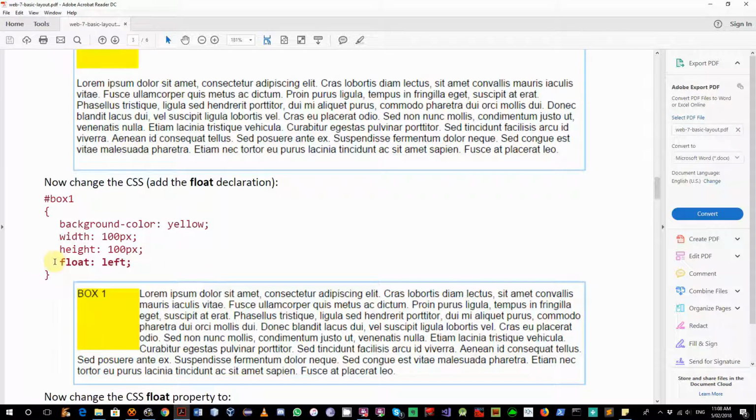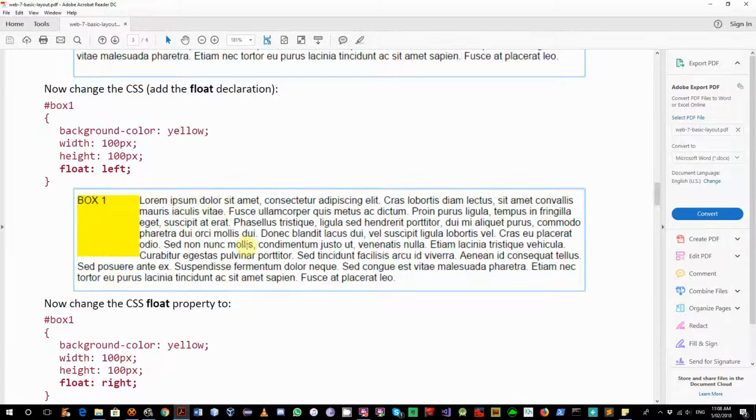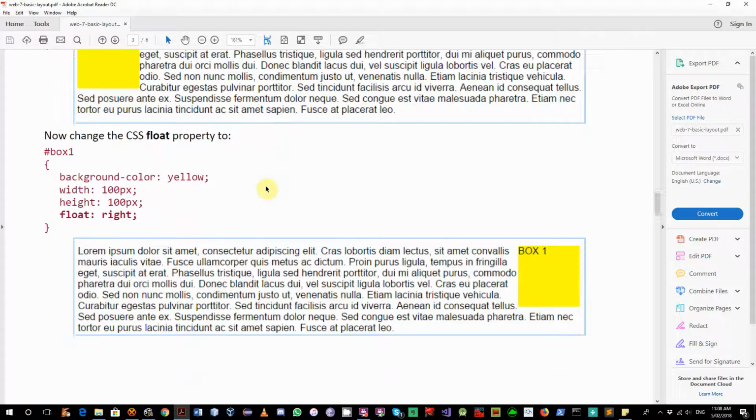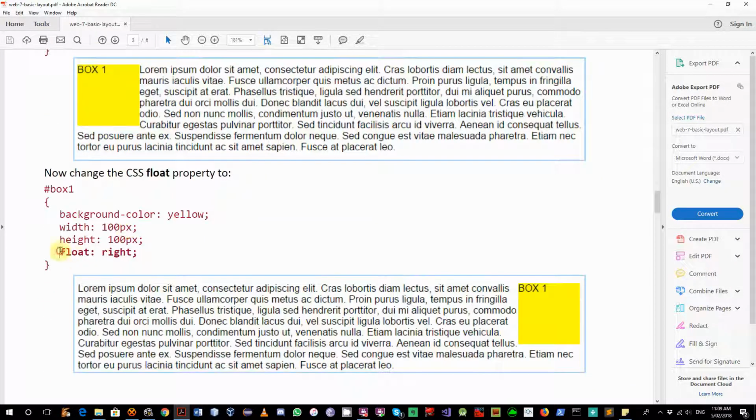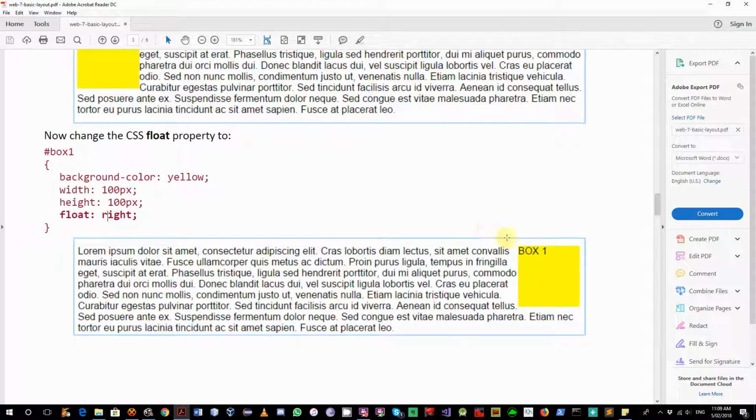But once you use CSS to float left the box div, the paragraph that comes after it wraps around the box and to the right. If you do float right, same thing, but now the box is on the right, text to the left.